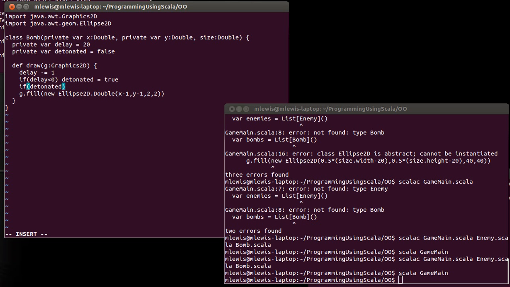If detonated, I want to draw something different. Now it's not going to be that much different. It's just if it's detonated, it's not going to show up as just a 2 by 2. It's going to show up as a 2 times size by 2 times size. Okay, so whatever size it is, that's how big it will be.